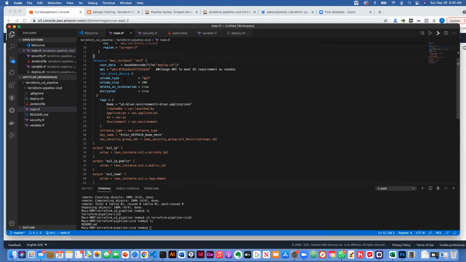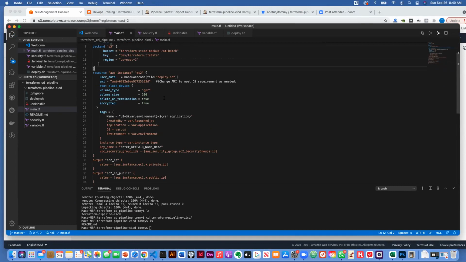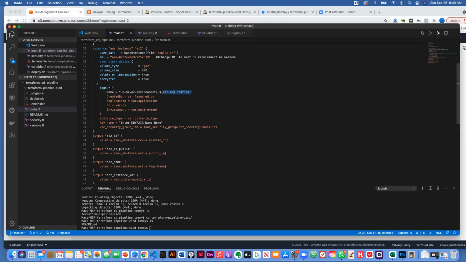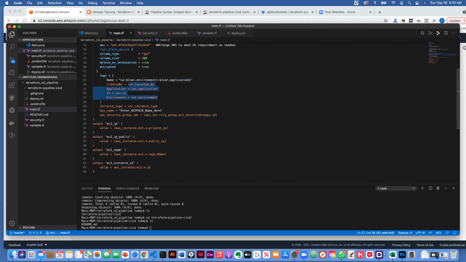So yeah, going back to the resource block, I was just passing this as a variable, the application for the name. So the result of this would be u2-dev- and the application name, which in this case would be Artifactory, right? And then also passing these tags: created by, application, OS, which is the operating system, and environment, which is the lifecycle. I'm also passing that as a variable as well.